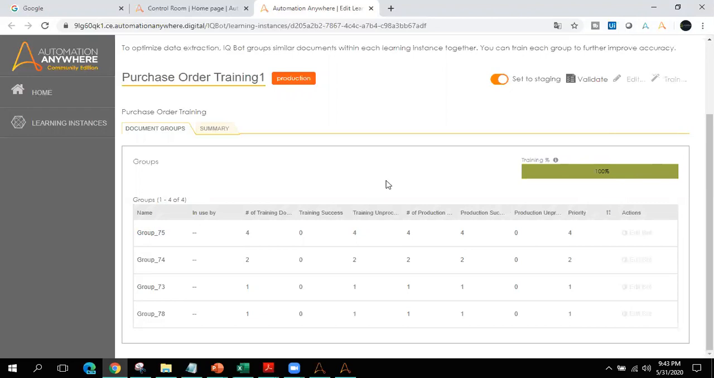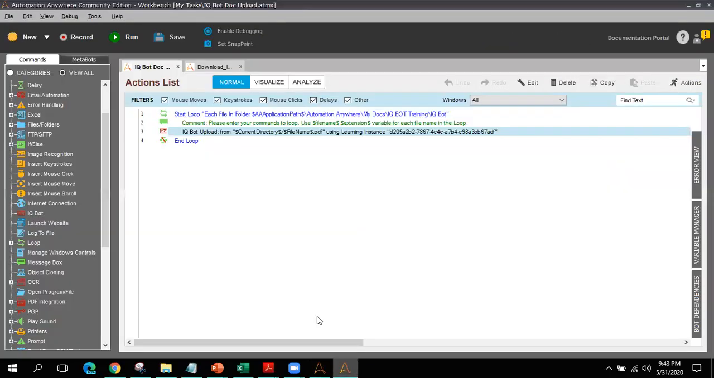The next requirement is I have to download the CSV file, right? So Automation Anywhere will provide you the CSV. You cannot download the CSV directly because we are using the Automation Anywhere Community Edition. In case you are using the paid version of IQbot, then at the time of installation you have to put in a path where you want to keep your output.